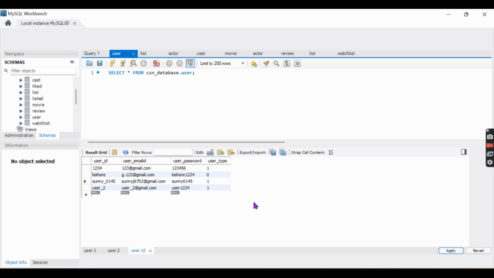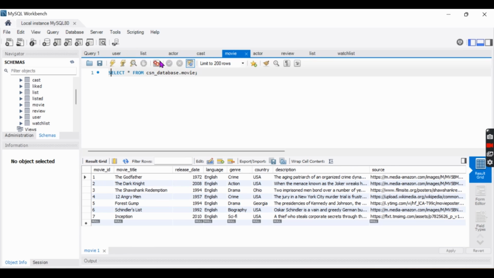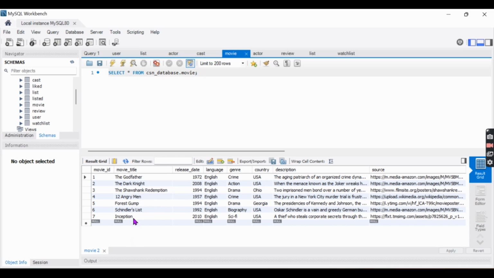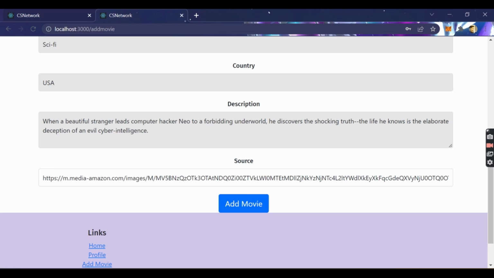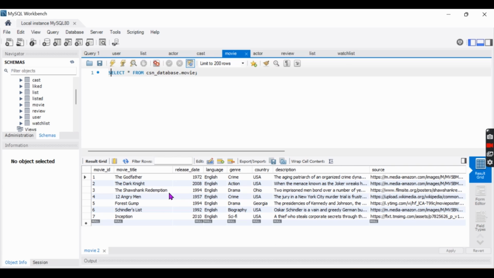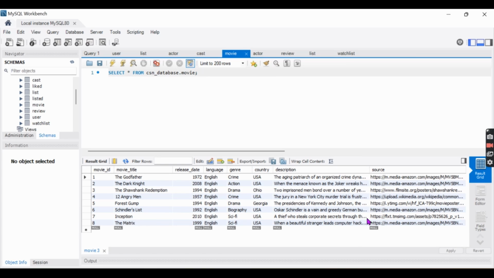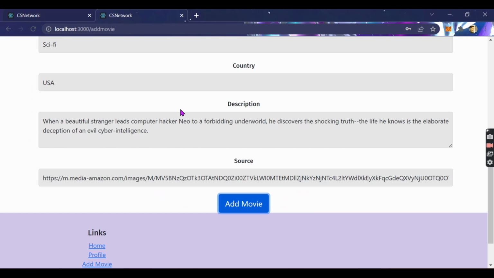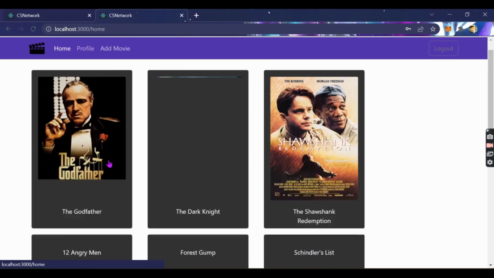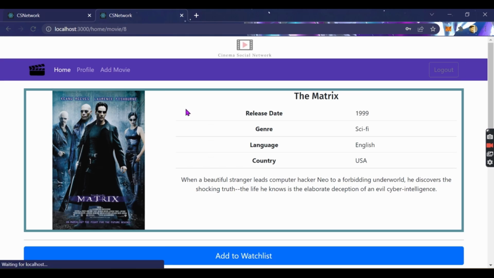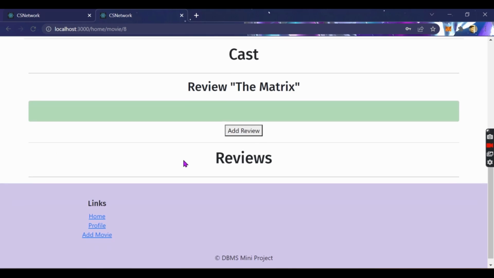First let us see if the movie is already present in the database or not. There are only 7 movies. The Matrix is not one of them. So let us add it. Let us see what happened here. The Matrix is added into the movies. Let us see if the home page is going to render the movie. The home page is rendering the movie. All the details are rendered.